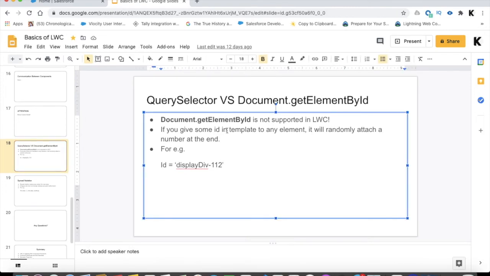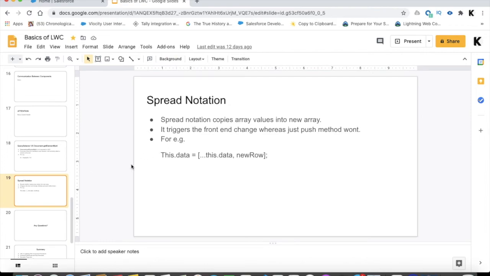Now there is something called spread notation. Spread notation copies array values into a new array. If you see these three dots, what it is doing is, you don't need a for loop to add one array's values into another array. You can just use the spread notation, and within one line you can iterate that particular array and send these array values to the new array. It also triggers the front end changes, which will not happen in the case of the push method. So this is one extra benefit.